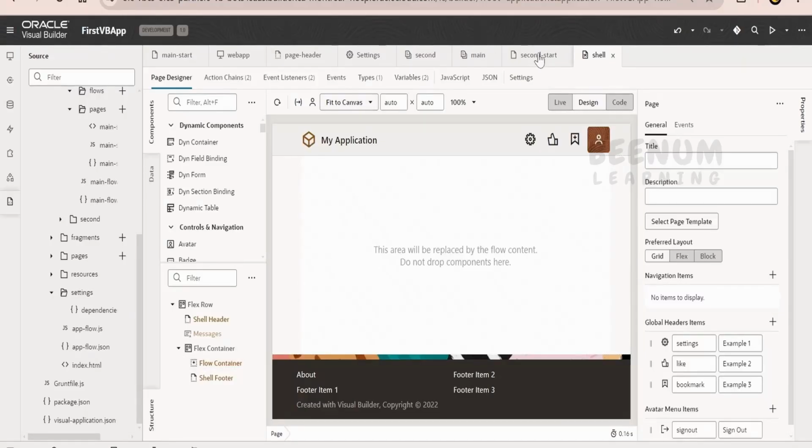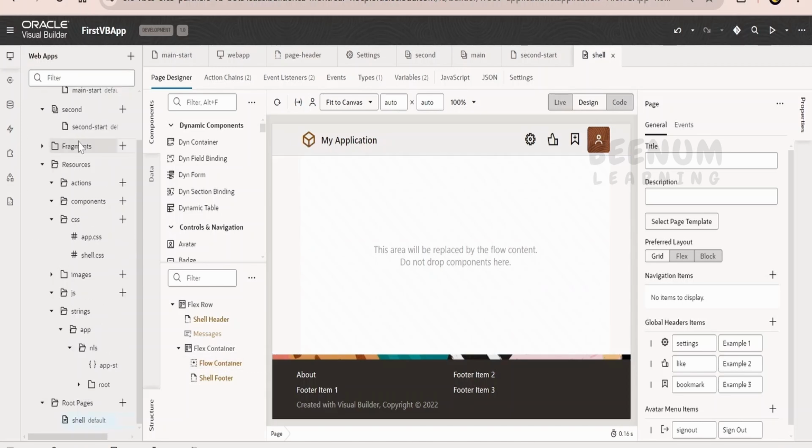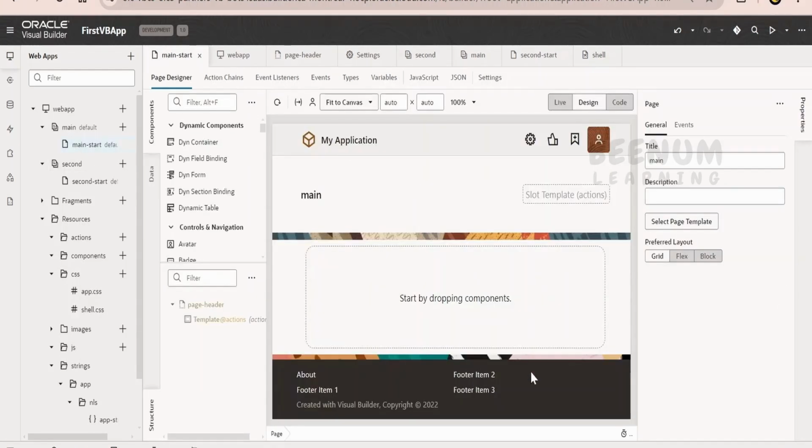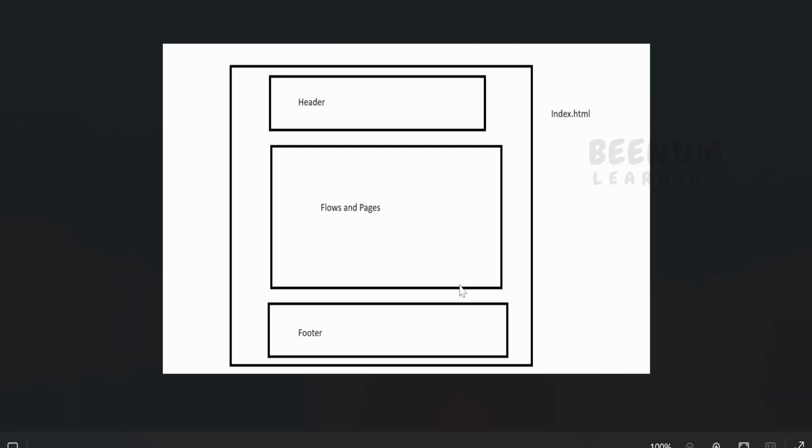Suppose if you see this shell page, here header is constant, footer is constant, the area will be replaced by the flow content, the do not drop components here area. It means when we create any web page or flow over here, what this shell page is instructing is that these pages we create within the flow will be overwriting this index.html page with the contents or the components they will drop over here at the page level. So in short, only index.html will be loaded on the browser.